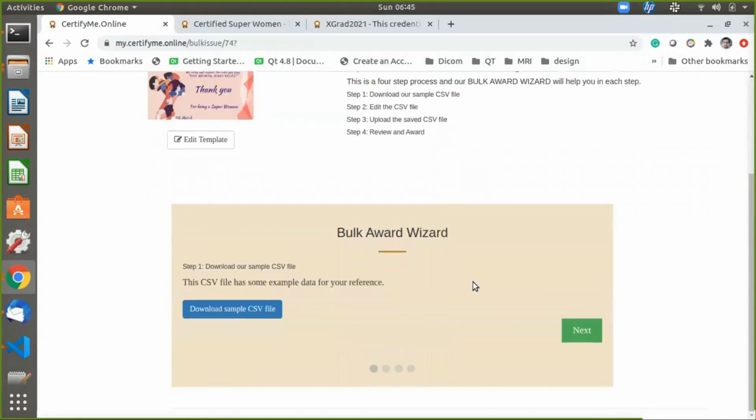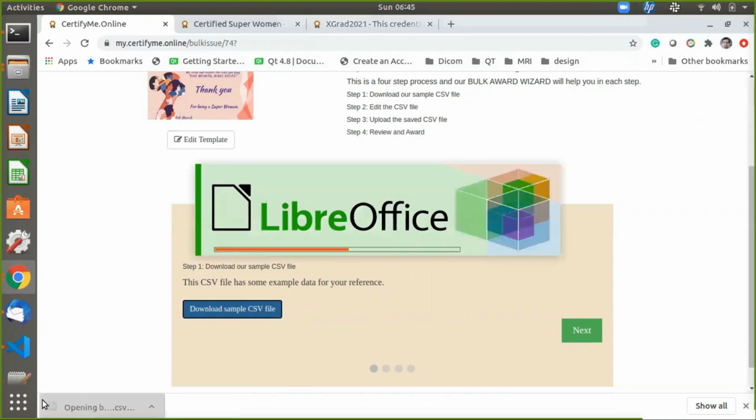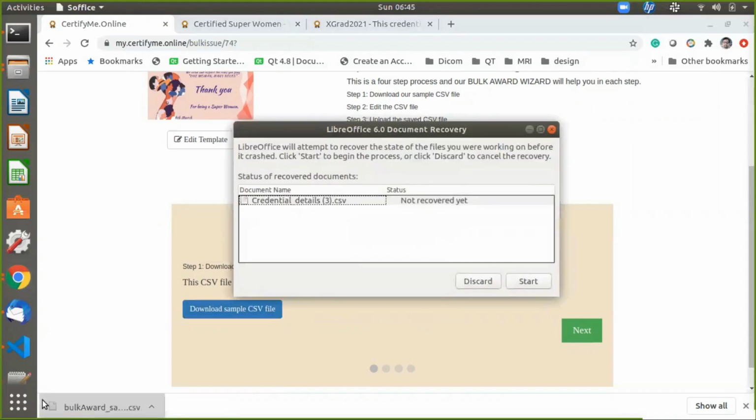We have a beautiful wizard that would take you forward. The bulk award wizard is a 4-step process. In the first step, you have to download a sample CSV file. So let's do that. Once I download the sample CSV file, this is very much required, because you have to update this sample CSV file in order to achieve your goal.